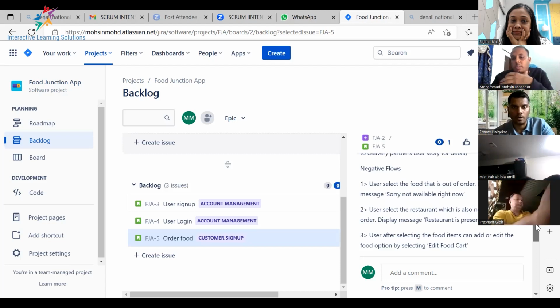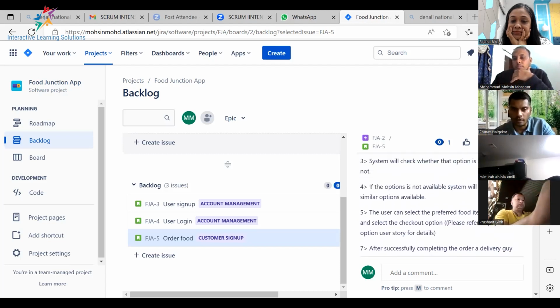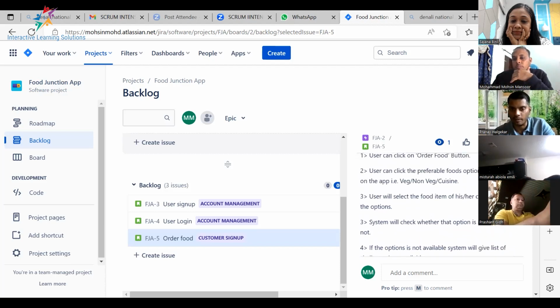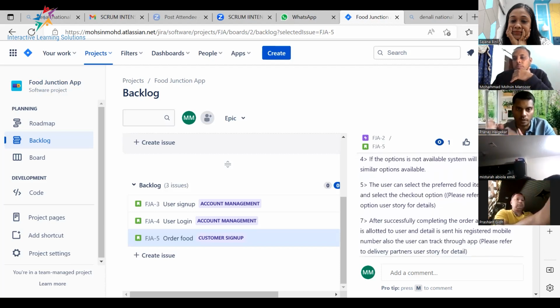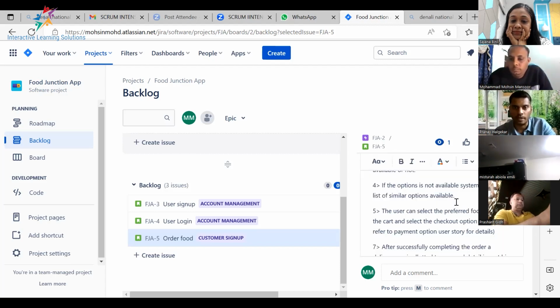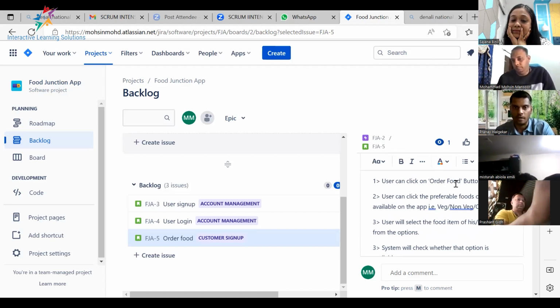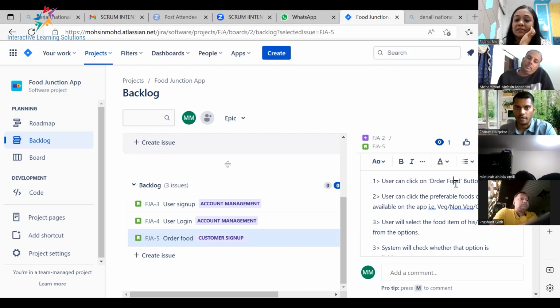Before we go ahead, first key point, the fifth point and the seventh point are two different stories that we'll pick up later. Before we go to the negatives, team, do you have any questions, or let us work on clarifications for point number 1, 2, 3, and 4? User can click on the order food button. Very straightforward, but any question from anyone in the Scrum team? Okay, I take it as everybody is clear on this.